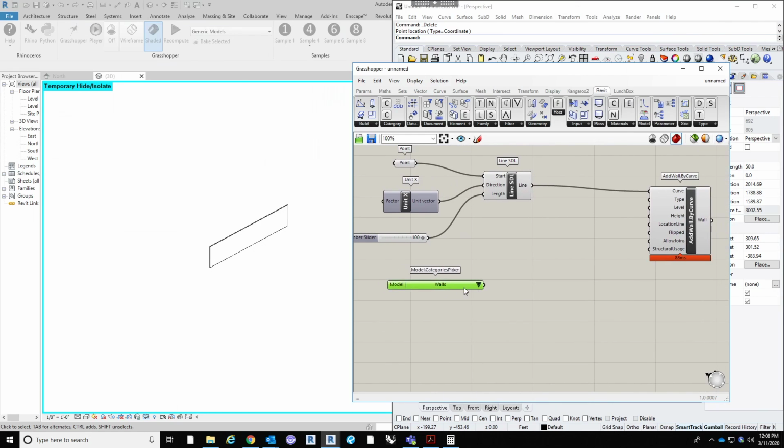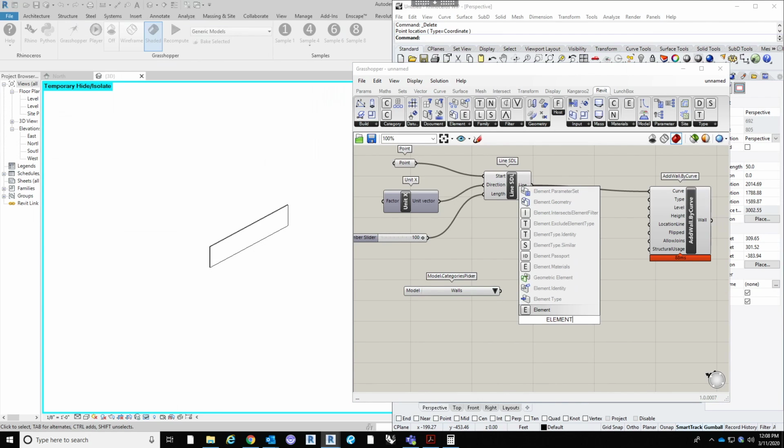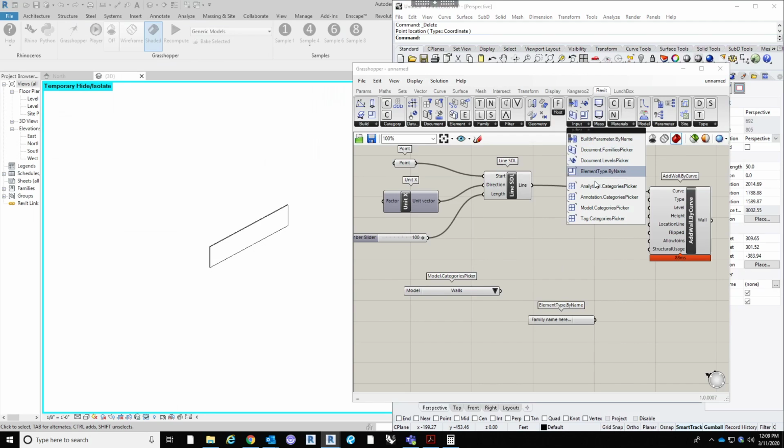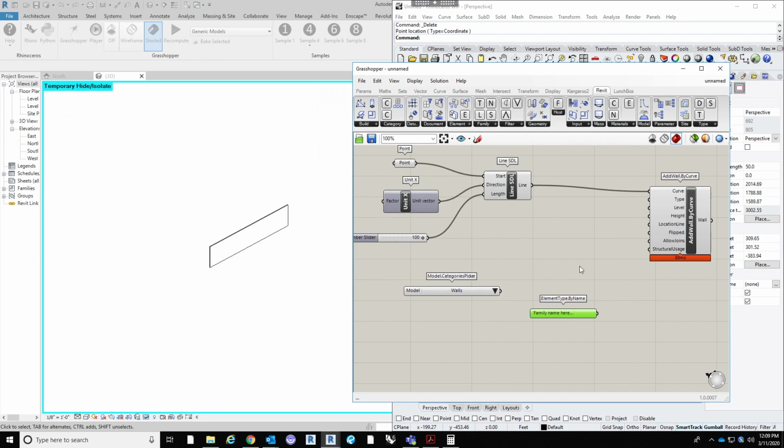And then the other thing we have to do is create an element type by name. Element type by name. And both of those can be found under input. Okay, element type by name, model categories picker.